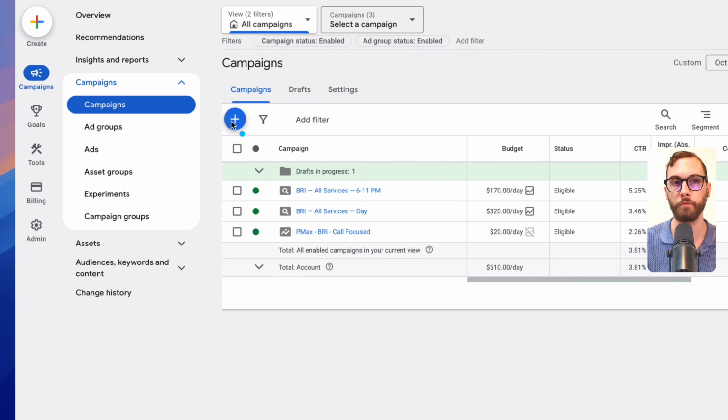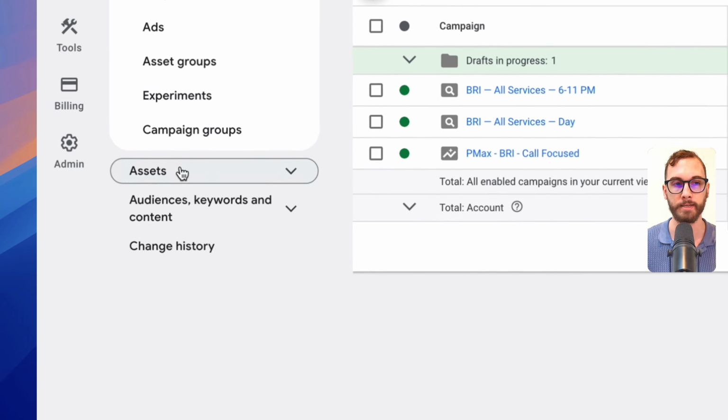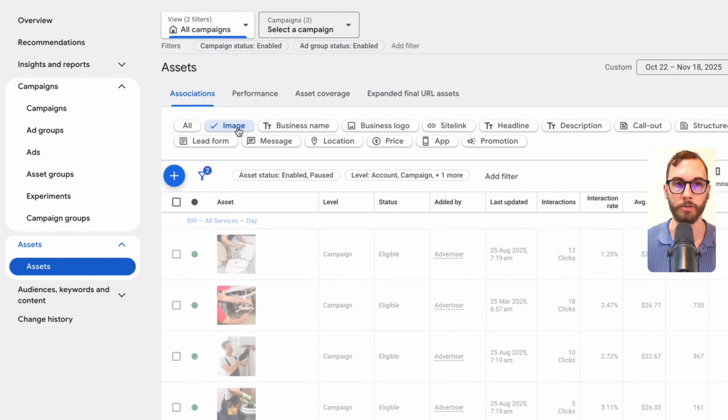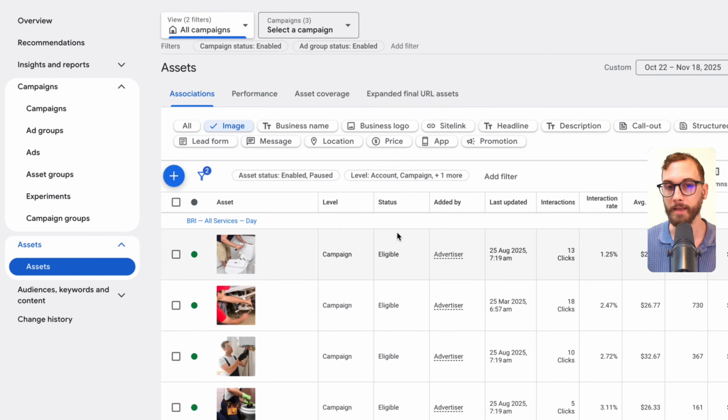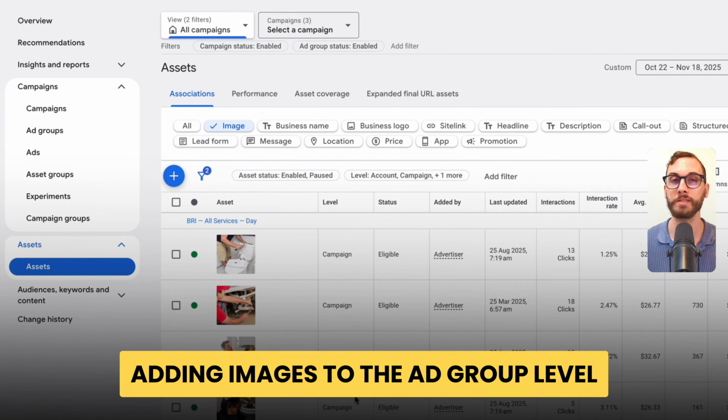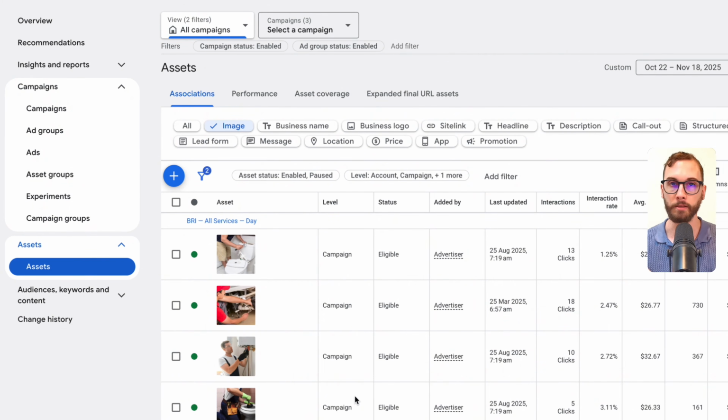If you're in the main view for all campaigns, simply go to Assets, click on Assets, and then click on Image. Then you can start to add images at the ad group level or campaign level just from here. I do recommend adding them at the ad group level, not the campaign level, because you might have multiple ad groups selling different things, and of course the image needs to relate to the thing you're selling. It could be a product or a service.